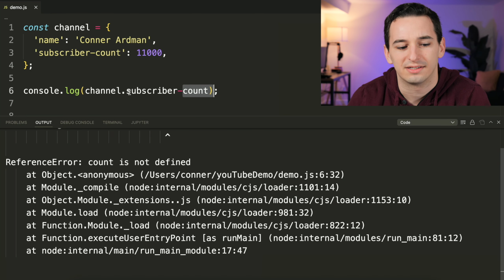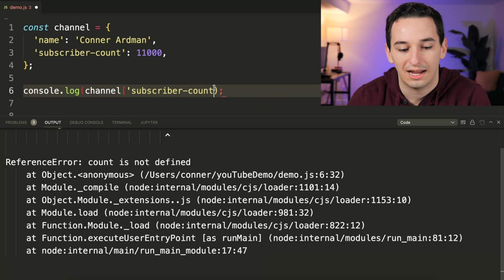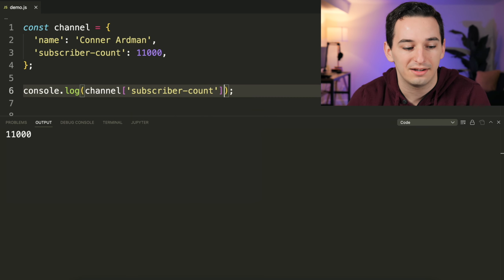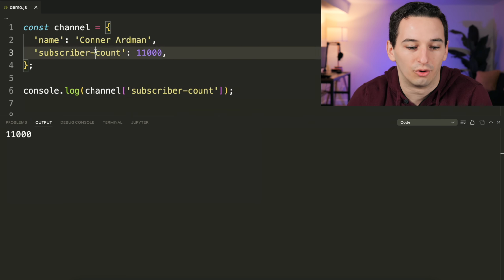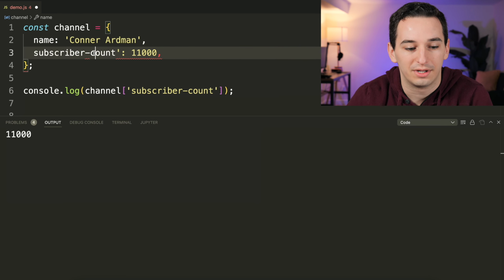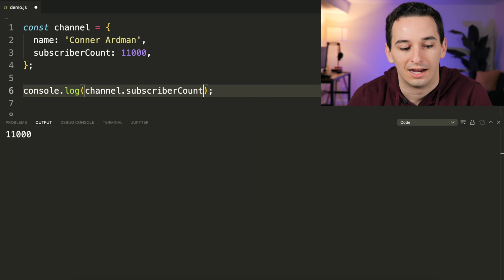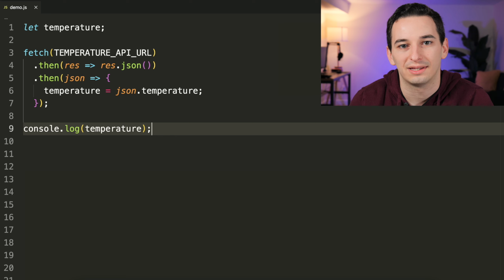So there's a few ways to fix this. First of all, if you can't change the object, then instead of using dot notation, you need to use bracket notation and put this in quotation marks, and this would actually work. Alternatively, the better thing to do is just avoid using dashes in object properties. So we could even get rid of the strings if we don't have dashes, and we could do something like subscriberCount camel cased, and then we can go back to using the dot notation, and of course this would work.